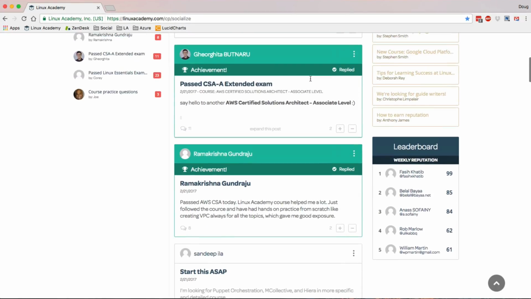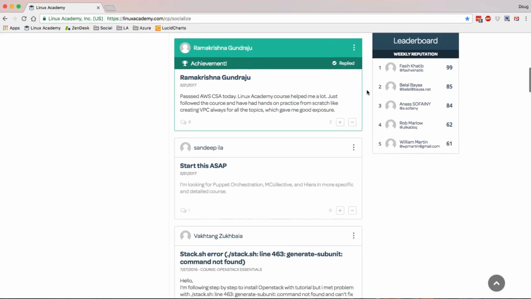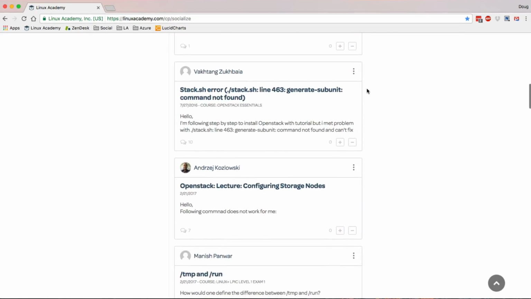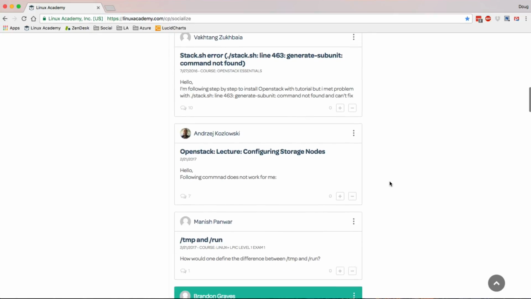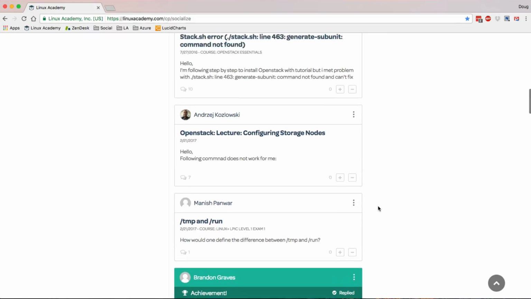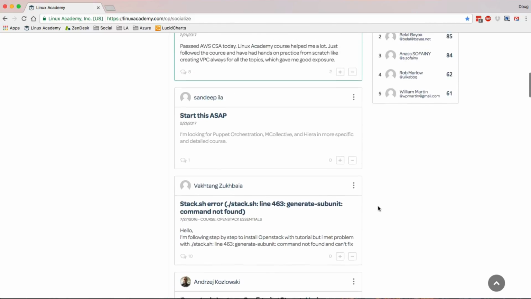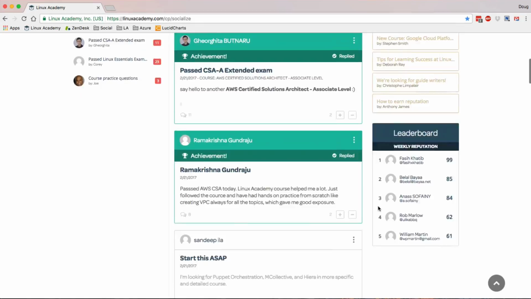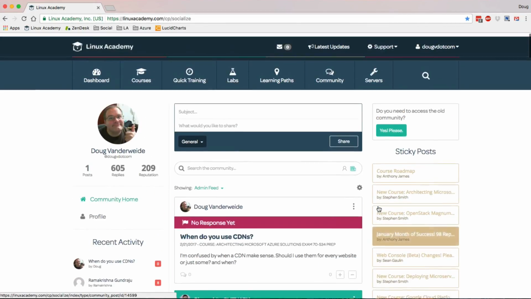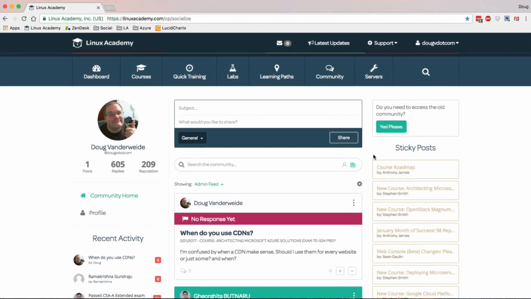You can see right here we have several students who are announcing their passes on various exams, and we want to recognize those achievements when we can, both yours and theirs. And other students also have questions where you can help them solve problems, such as this question about a stack SH error, and this additional questions about temp and run. These are the kinds of questions you'll find in the community. If you know how to answer, feel free to share it. And if you have a question, feel free to ask it. Again, the strength of LinuxAcademy.com is students just like you helping and encouraging each other.